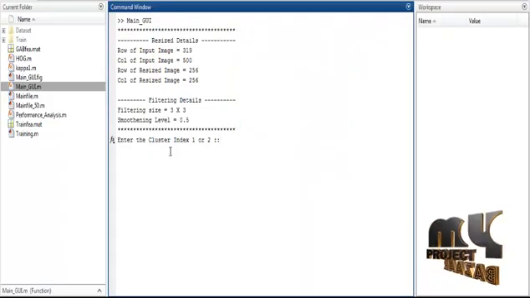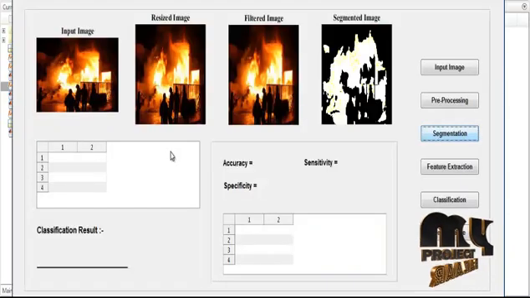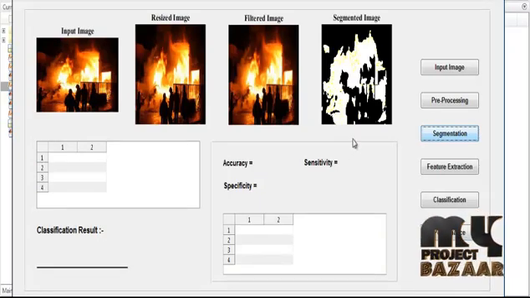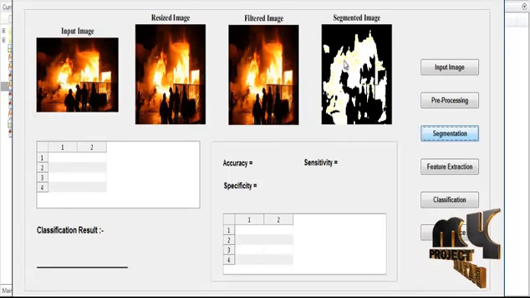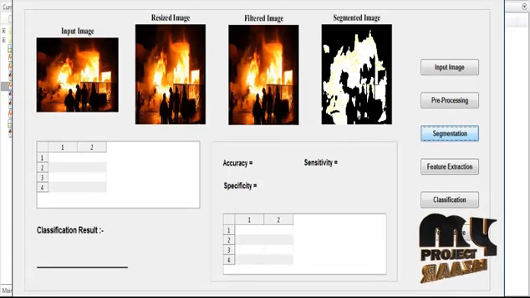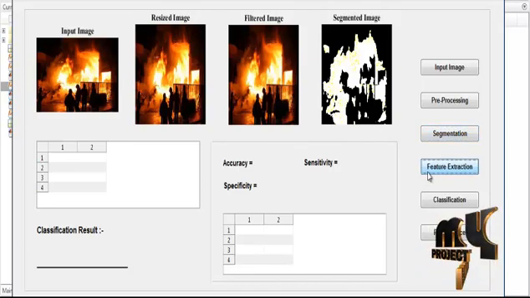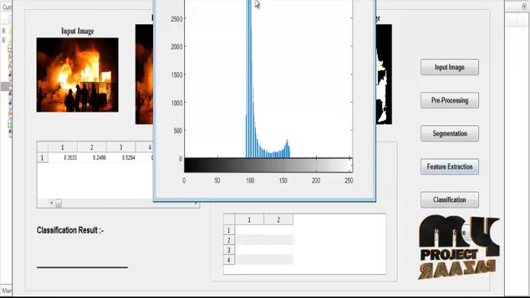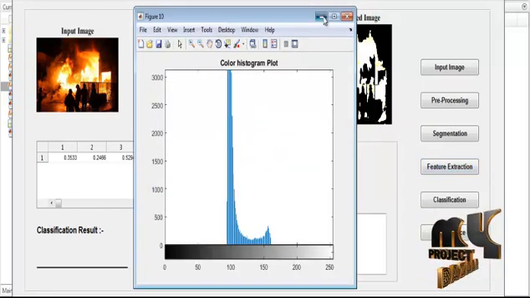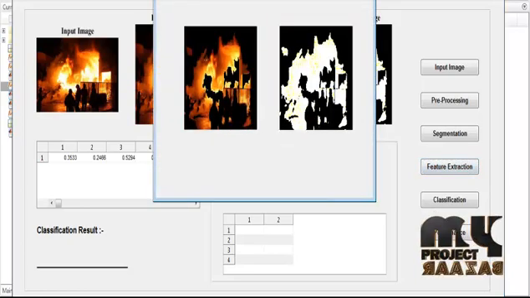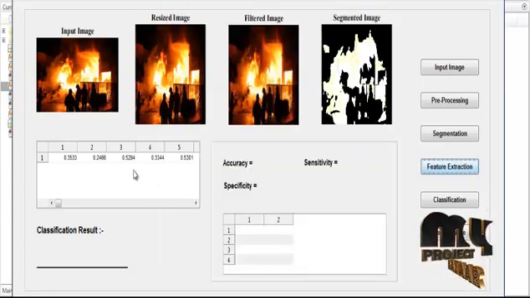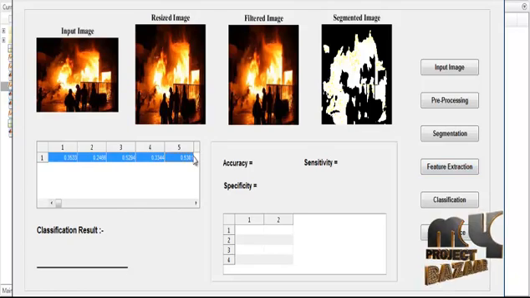We have to select which cluster we require. I have selected the second cluster. This is the segmented portion of the fire region. After that we have to extract the features from that fire region. Then click the button feature extraction. Now the HOG plot will look like this. Then the corresponding values of that histogram will be shown in this table.